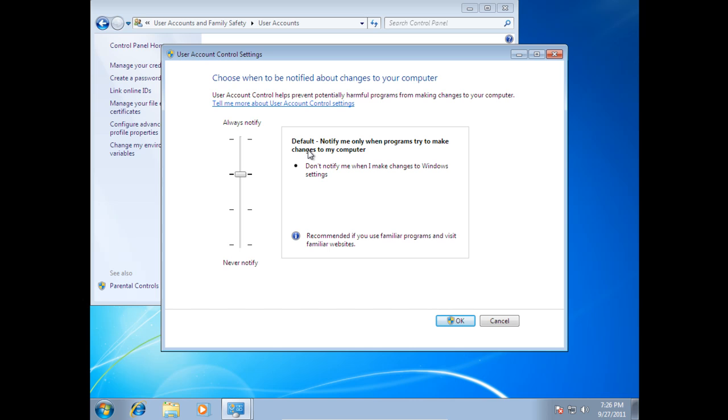It's set at the default setting. At the default setting, the UAC will pop up, dim out the rest of the screen, and only allow focus on the UAC pop-up.